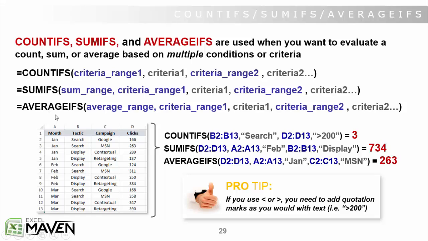Sumifs and averageifs work the same way. There's just one additional piece, and that's right up front. You lead with either your sum range or your average range. So the sum range is the range of actual values that you want to take the sum of, followed by all of your criteria ranges and individual criteria. So I know it's a little bit confusing at first, but I promise once you write a few of these, they'll start to become really, really natural.